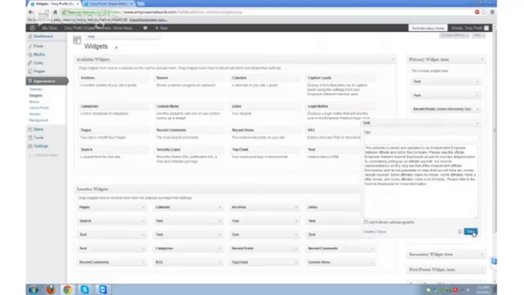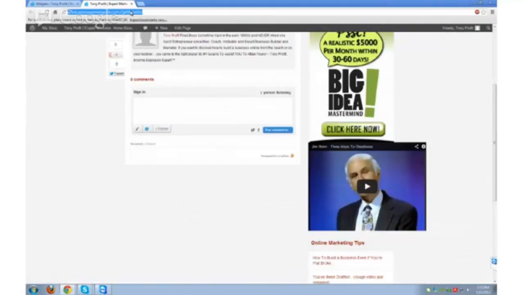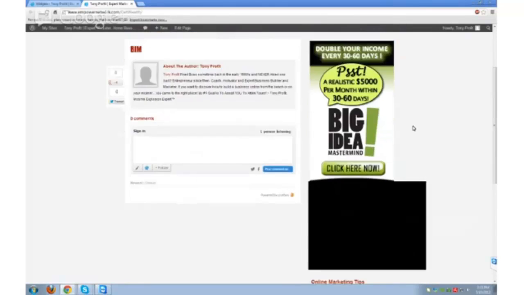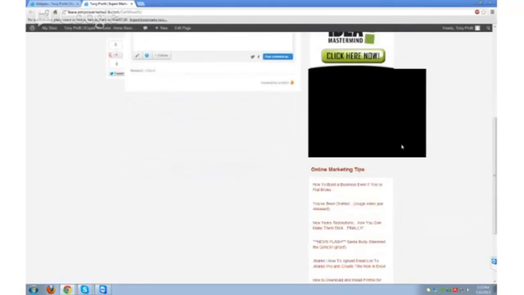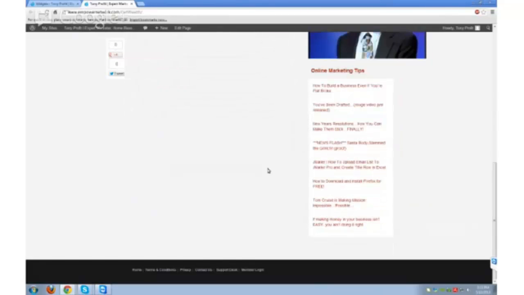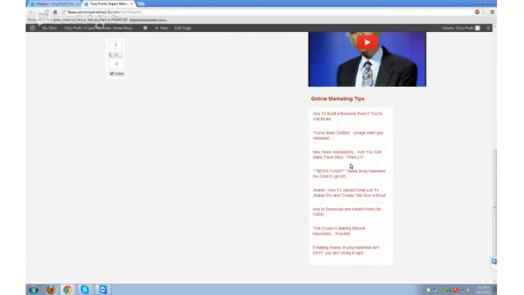So I'm going to go ahead and click save on that. And then we're going to go back over here and view it. And hopefully it's already taken effect. Let's see. Scroll down here. Scrolling down. No, not yet, but it will. We just put it there as a text widget. So just like the videos, it's just going to have to give it time to populate.